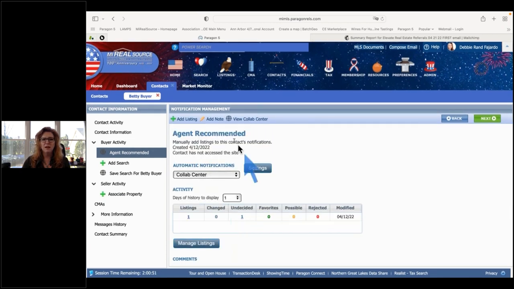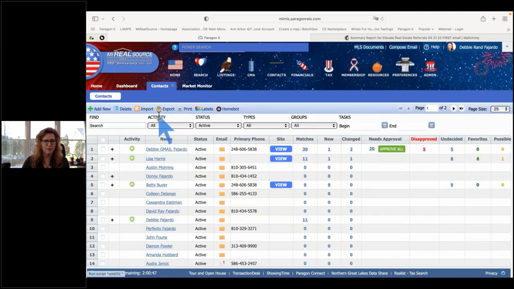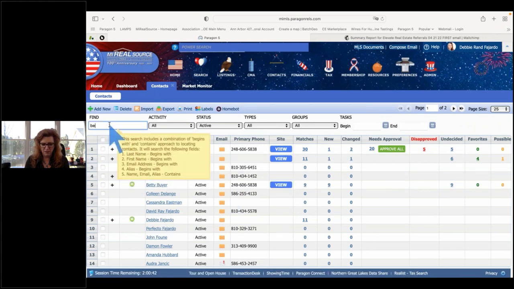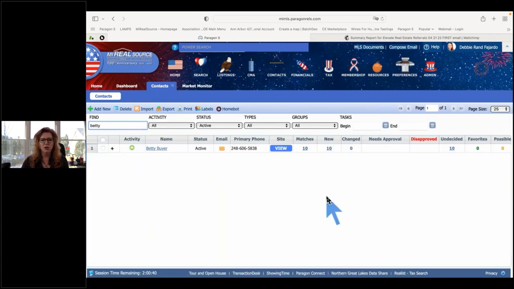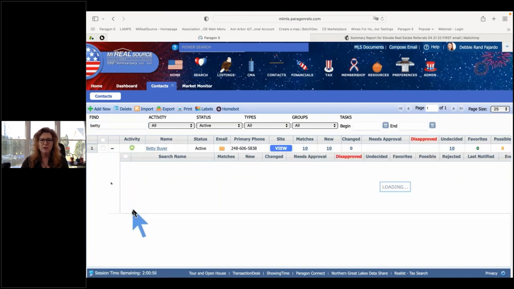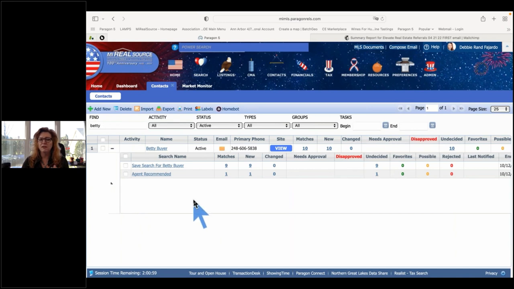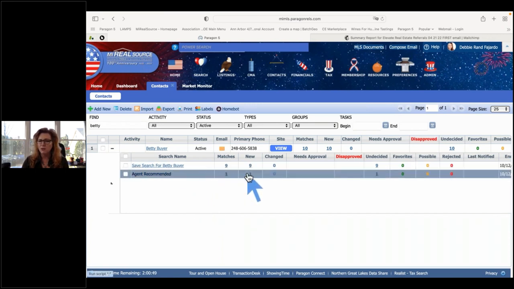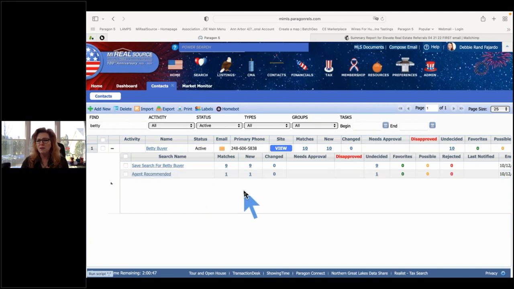So you'll see, and actually, as I close out Betty Buyer, I might need to refresh. Where's my Betty? She's got 9. Let's just reduce that a little bit. So you'll also have this little plus here. You can see the different searches that are under here without going into her account. You can get a nice bird's eye view here. So there's the saved search for Betty. There's the 9 plus the 1 agent recommended. So those are all going to be in my client's Collab Center.